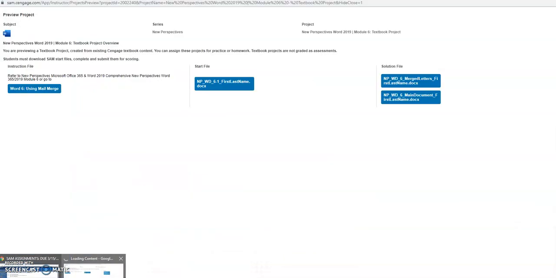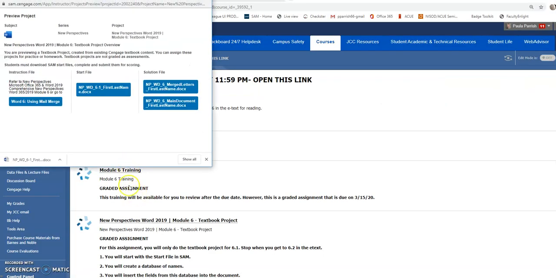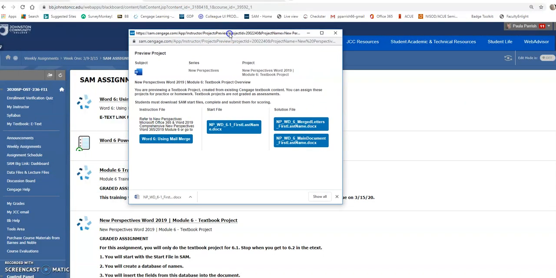And it's going to open this up. So this is my start file here. This is the e-text if you need to get there, and then at the end you will have, I think, both of these documents that you will have to submit. Okay, so I am going to go ahead and click on this, and see if it downloaded at the bottom down here. There.